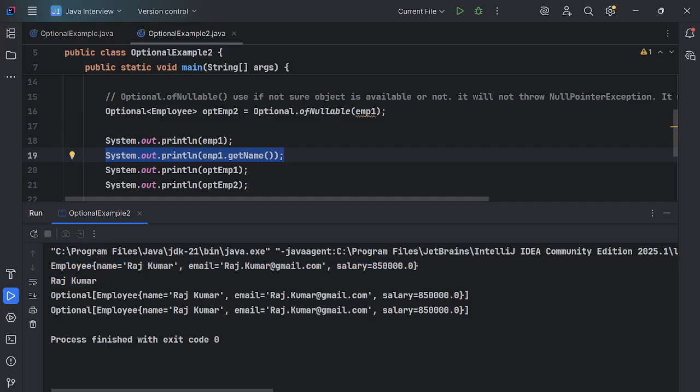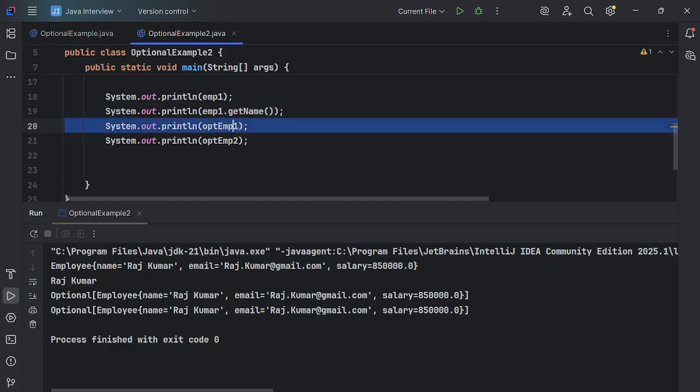And in this line I have printed System.out.println(optEmp1). Opt means optional employee one object, optEmp1. This is going to print an Optional object. Usually, Optional is just wrapping this, providing a wrapper or box for the complete employee object.